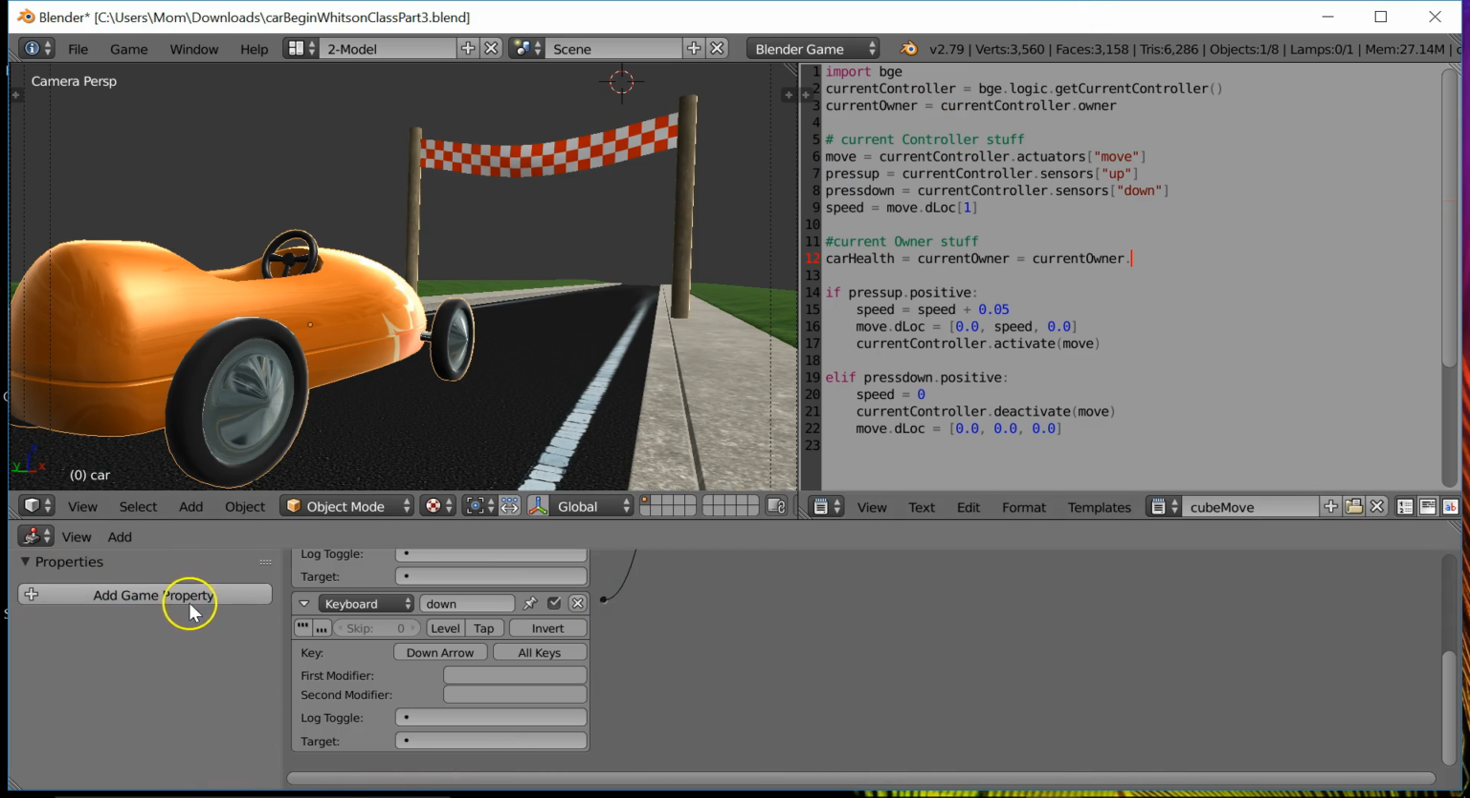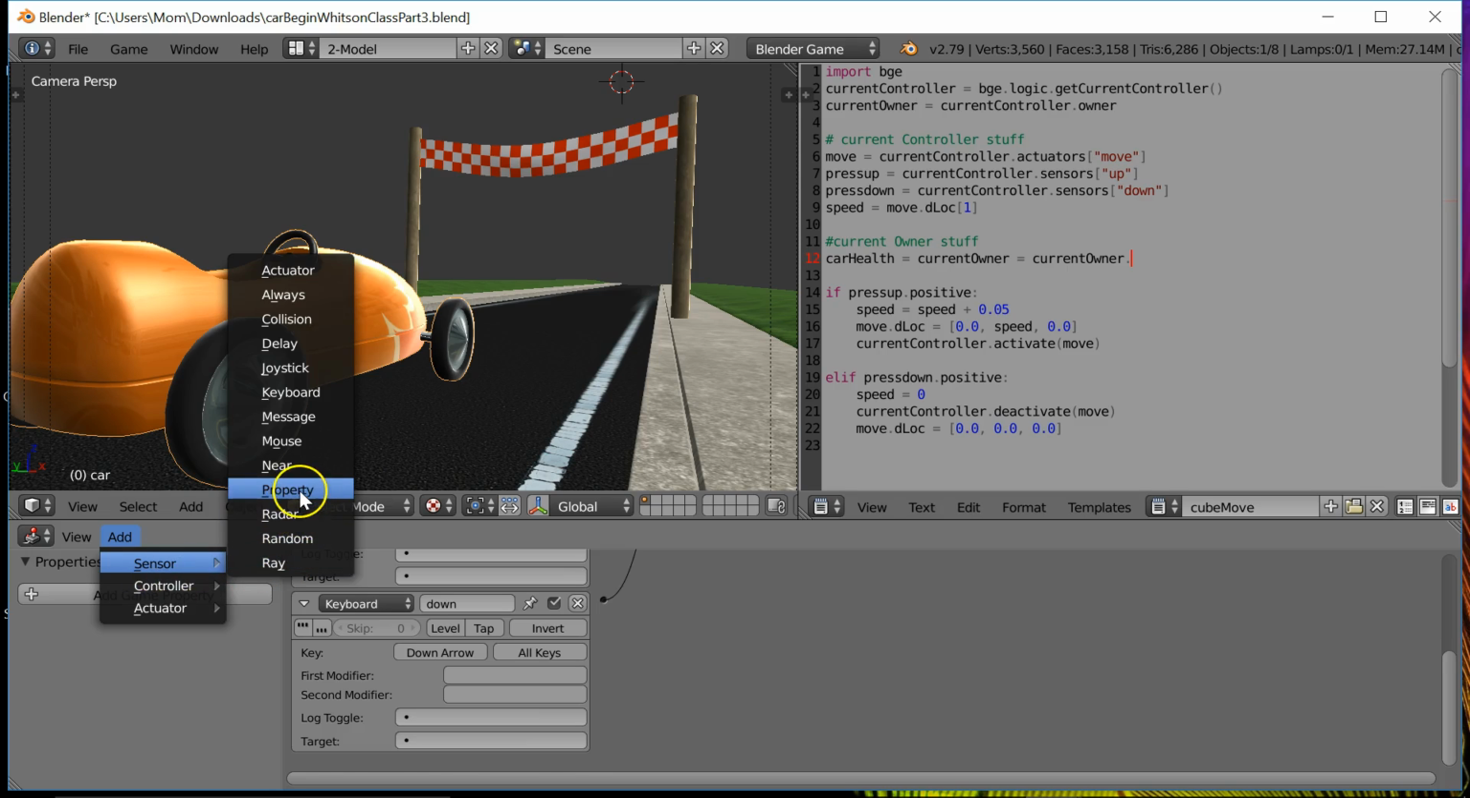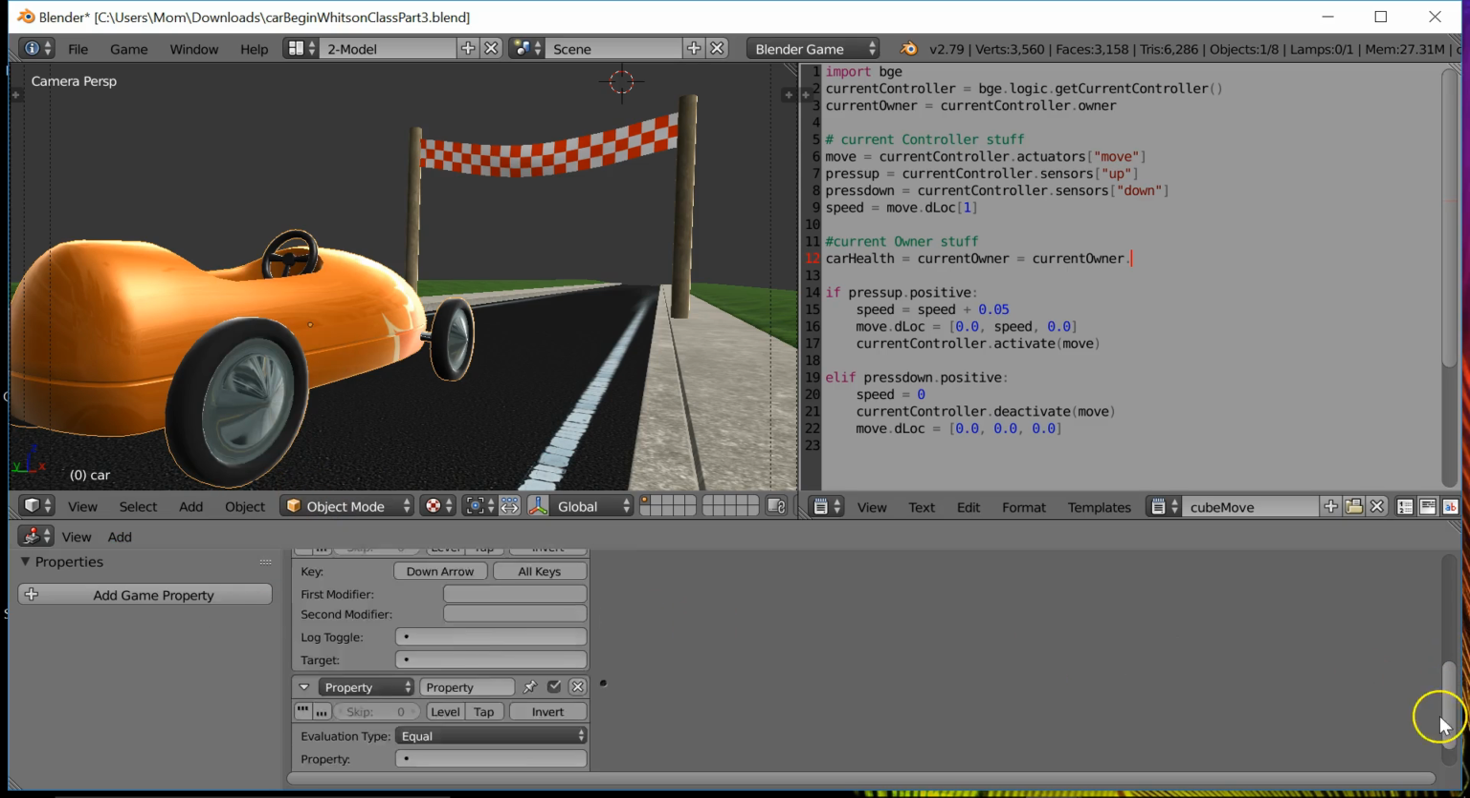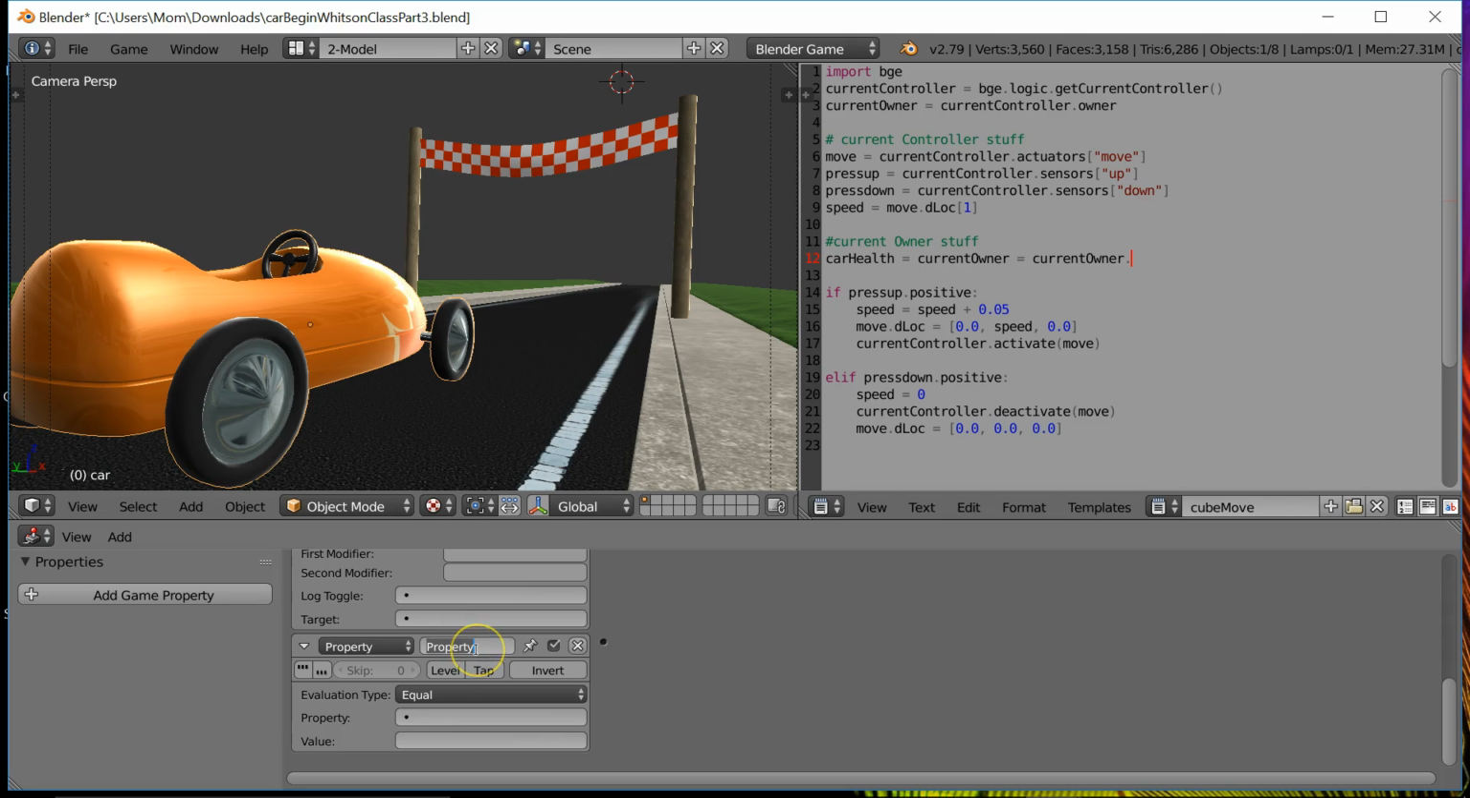Just like I had to make a little thing in the variable area, I have to come down here and add a sensor, believe it or not, and the sensor is going to sense the property, and our property is going to be health. We are going to leave it at that, and then we are going to say current owner. Oh, we have to connect it to our Python script. That will be interesting.